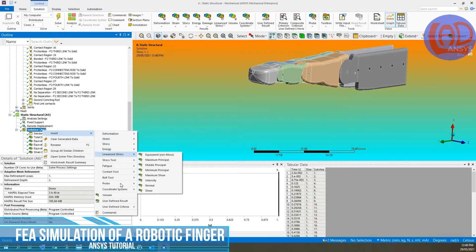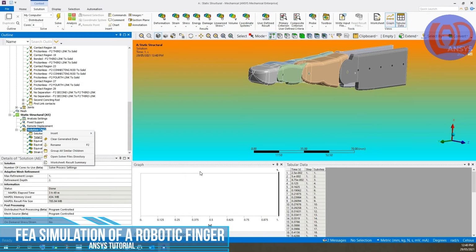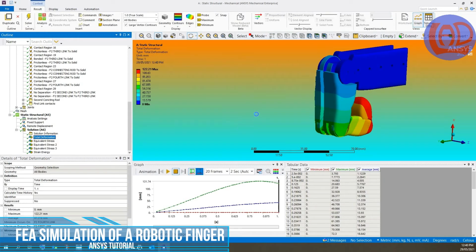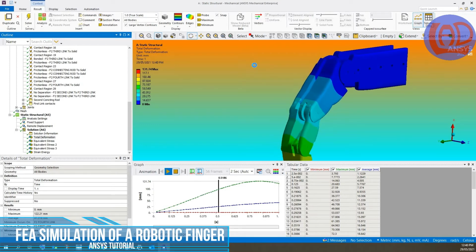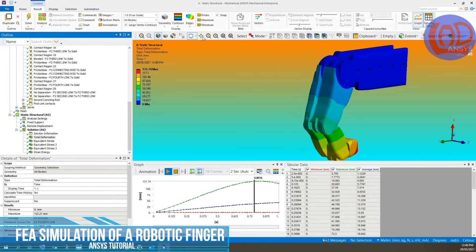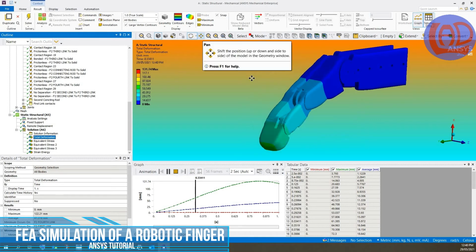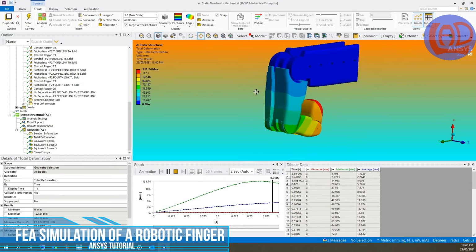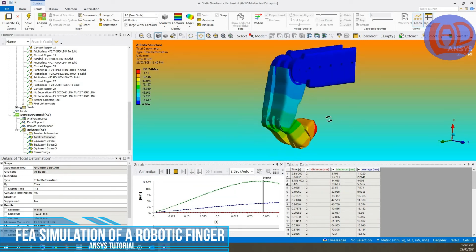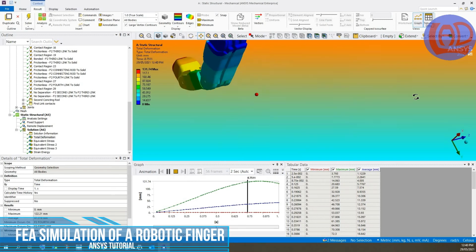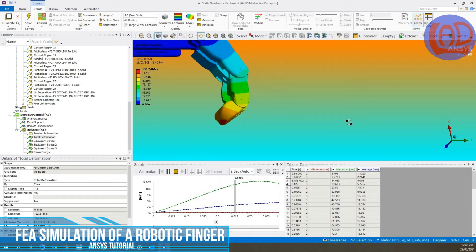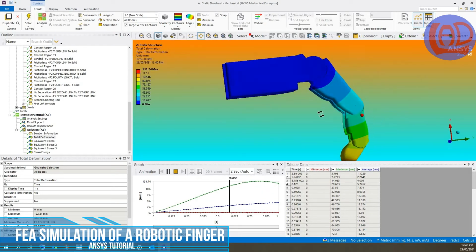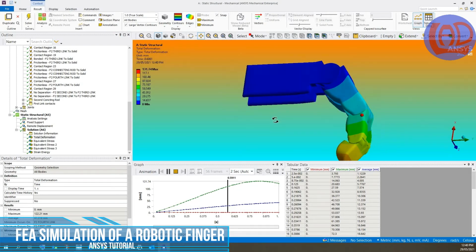I can introduce any quantity I wish to analyze. Again, von Mises stresses, reaction forces on the fixed supports. I can check the stresses on the pins, stresses on the levers, stresses on the mechanism inside, and determine the reaction forces in the fixed support.